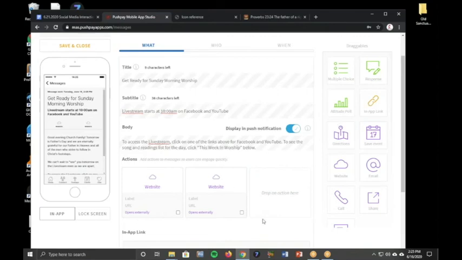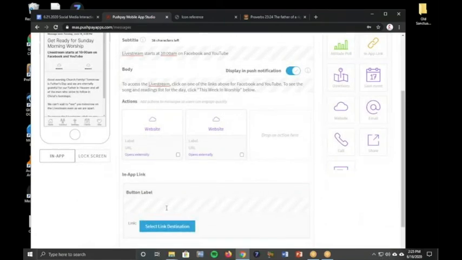Now, when you drag in-app link, it doesn't show up right here. It'll show up down here below. And so first thing we'll do is we'll change the label here, and you can see it changes it right here. And it adds this little cloud link, and same thing here.